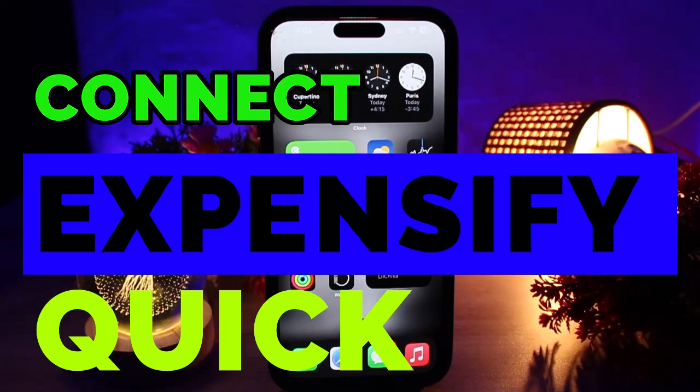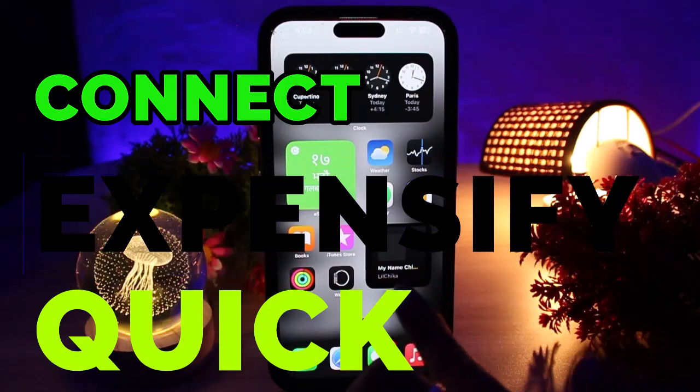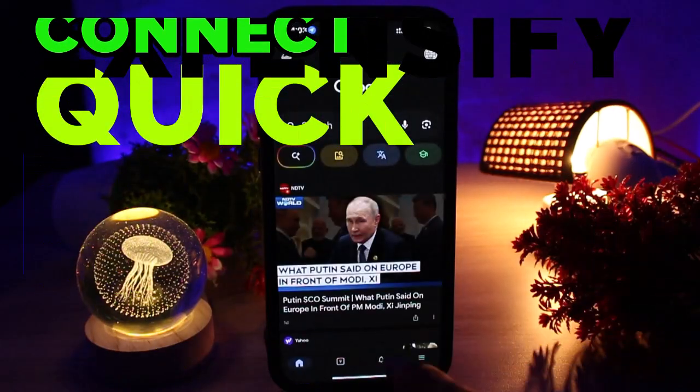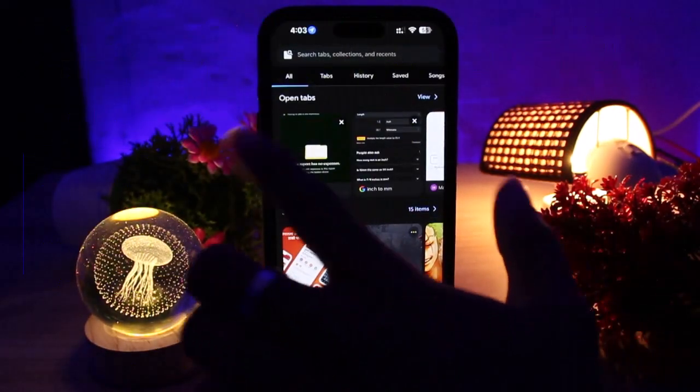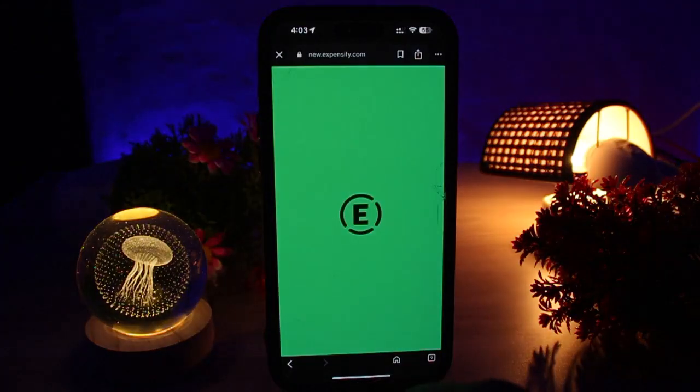First, open your Expensify on your web browser and log into your account. You can use any web browser that you want. For now, I will simply use the Google web browser and log into my account.